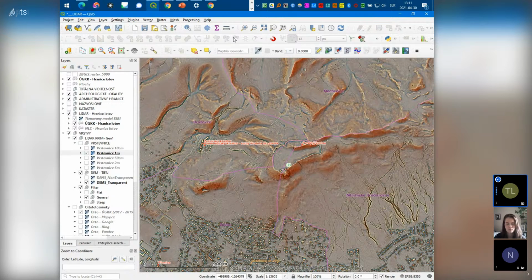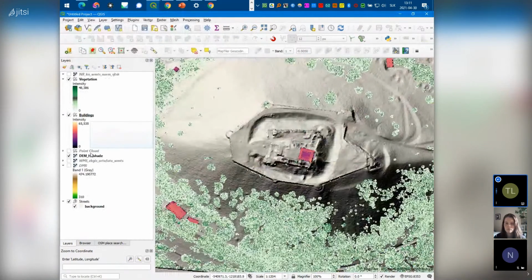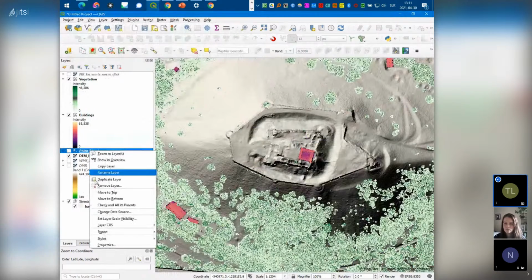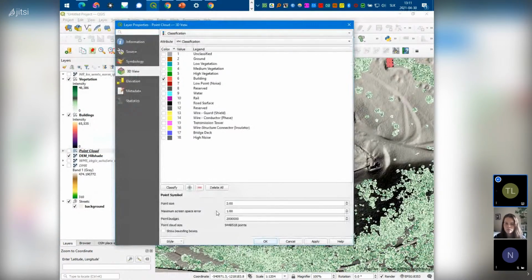Because like I was trying to show you, in this properties and in this 3D view, here is the point budget. And that means that you can have 100 million points, but still on the display will be something like 2 million points. And I think that I reached the limit somewhere around 5 million or something like that.